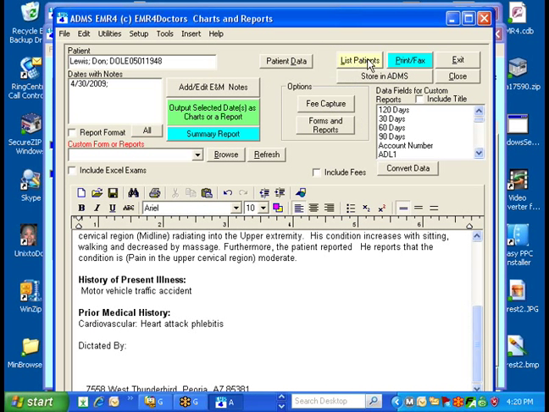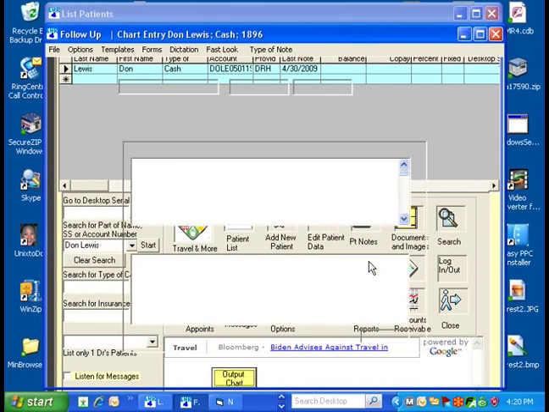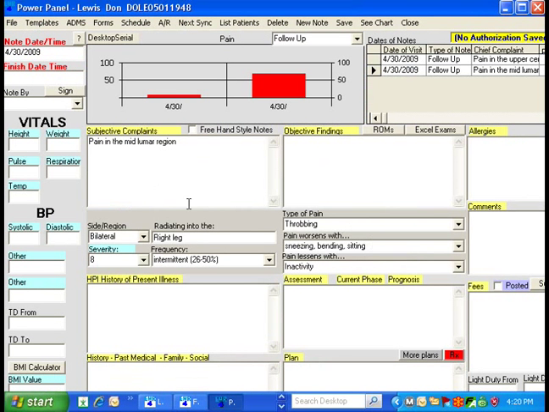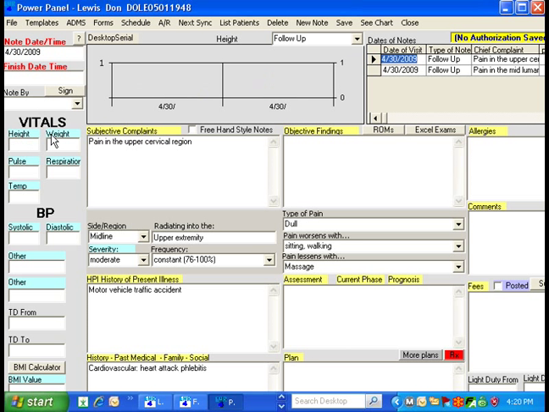Now we have another way to enter notes, which is called the Power Panel notes. In other words, you can see the whole note in one glance. So we have the complaint, the side, the type of pain, and then we can have the plan and everything, all in one visual. So you can also graph, it'll graph the pain, and you can also graph other items like the height, the weight, the respiration, the pulse, blood pressure, and you can change these and graph other figures that you may want to collect.